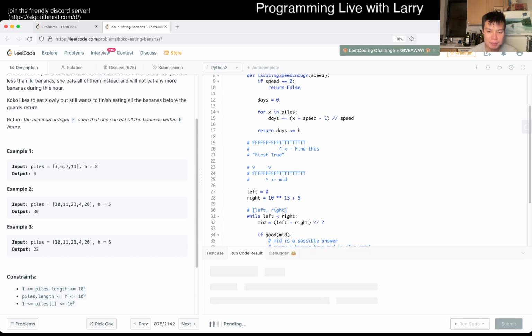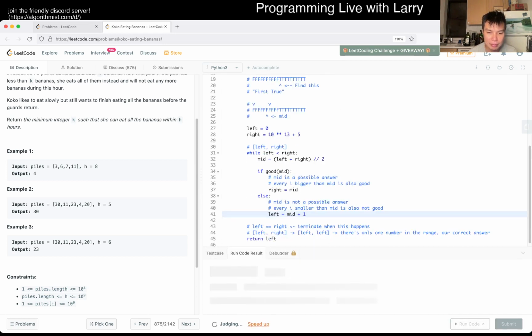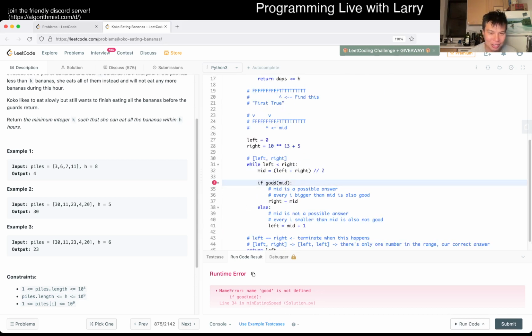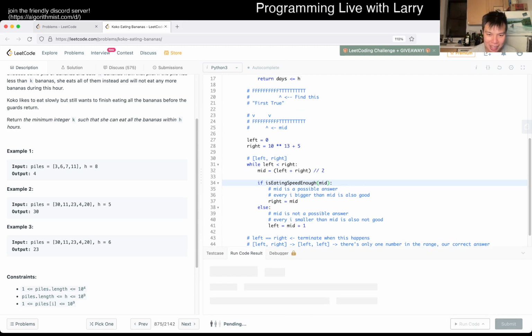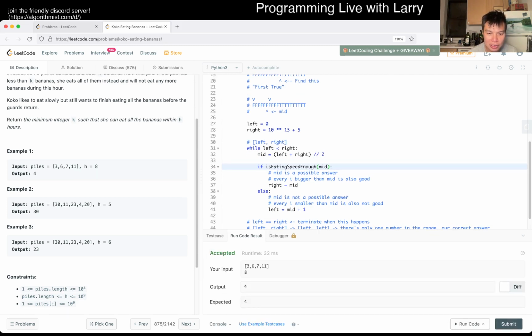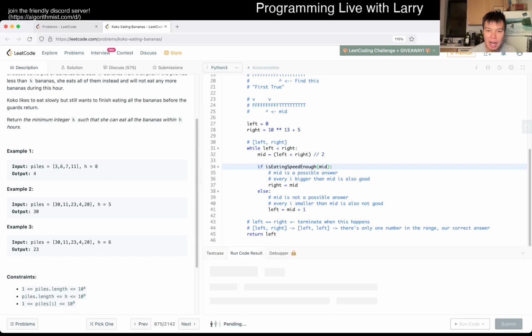We run the code. Oh, did I not define it? I usually use the function name good, but I forgot that I changed it for this case. Cool, so this looks good. Let's run it for different cases. And that's pretty much it.